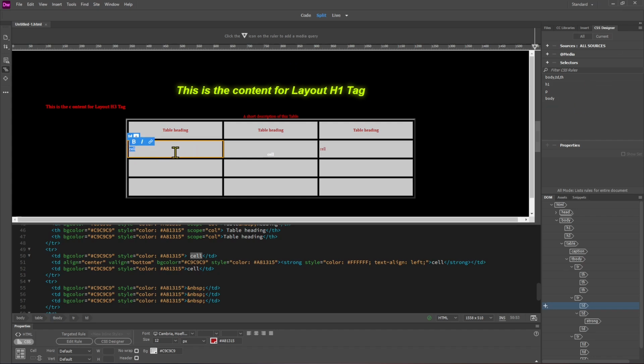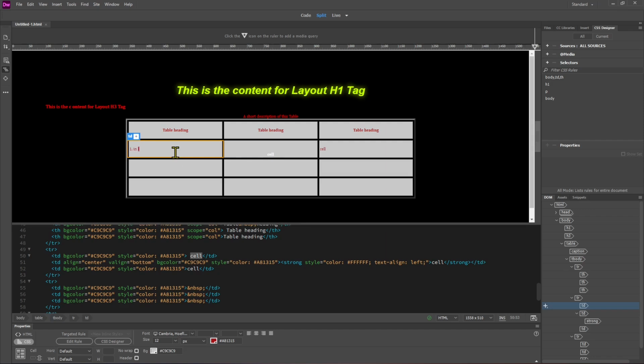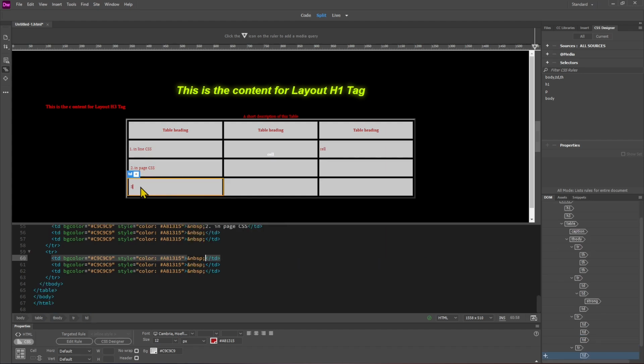So we have three methods. First method is inline CSS. The second one is in the document or in the page, so in-page CSS. Third one will be the external CSS, and that requires a link to the HTML pages.